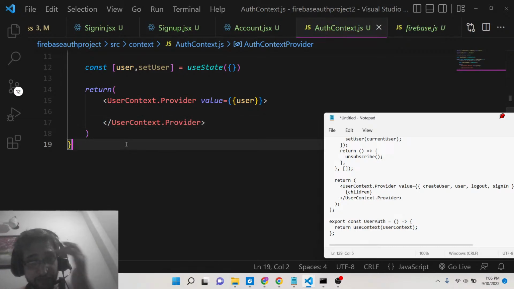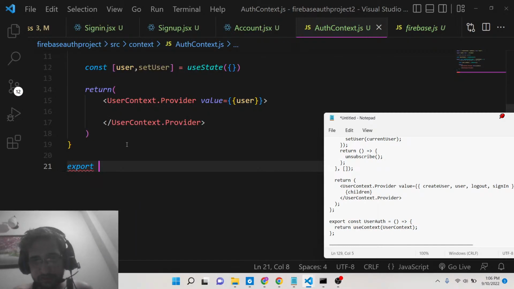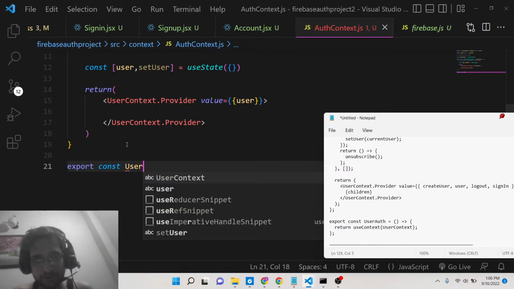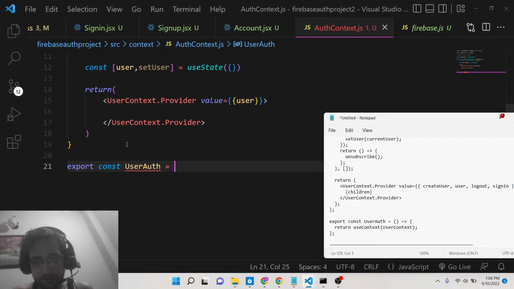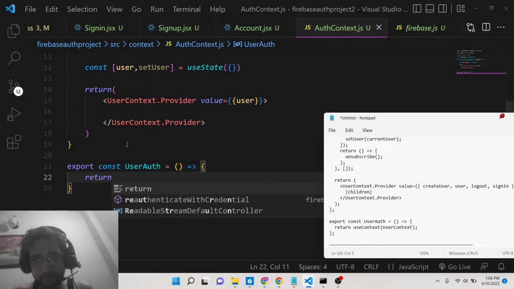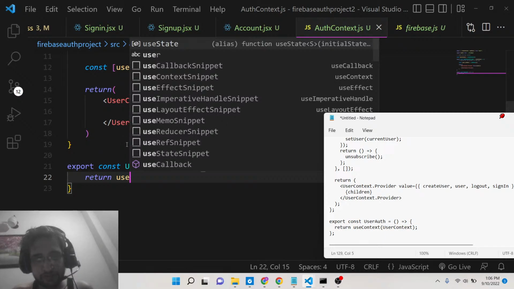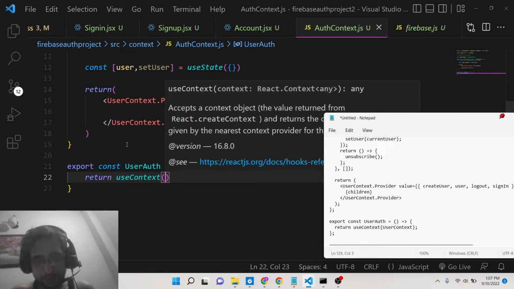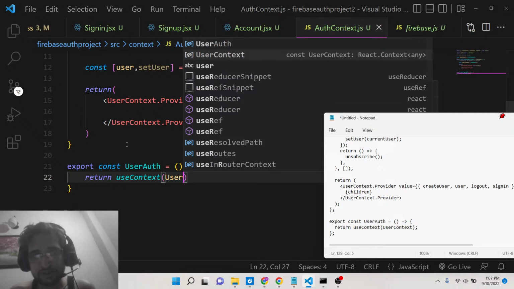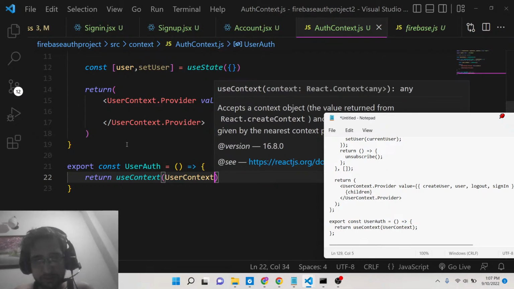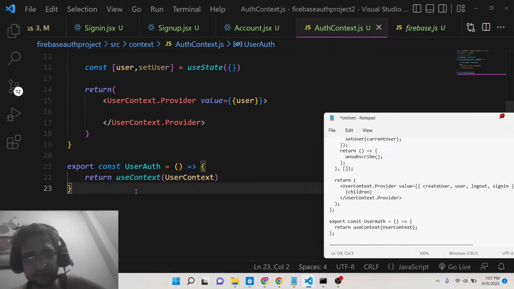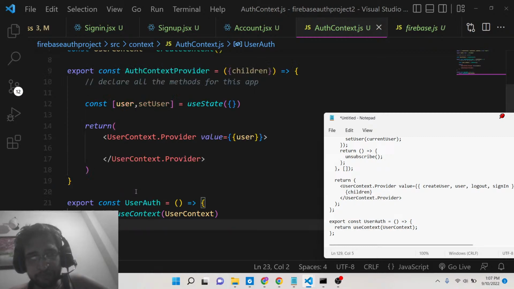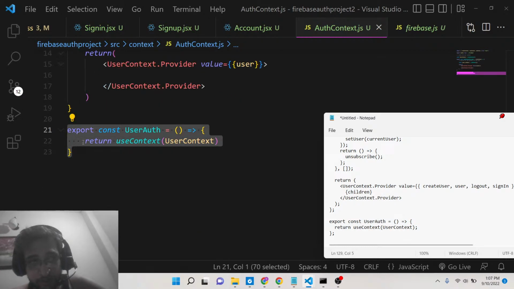and also at very last, guys, we need to export this, export const user auth, and this will be an arrow function, and here we need to return use context, and here we will pass the user context. That's it, so that you can use this context in other files as well. So that's it. So this line is very much important. You need to write this line.